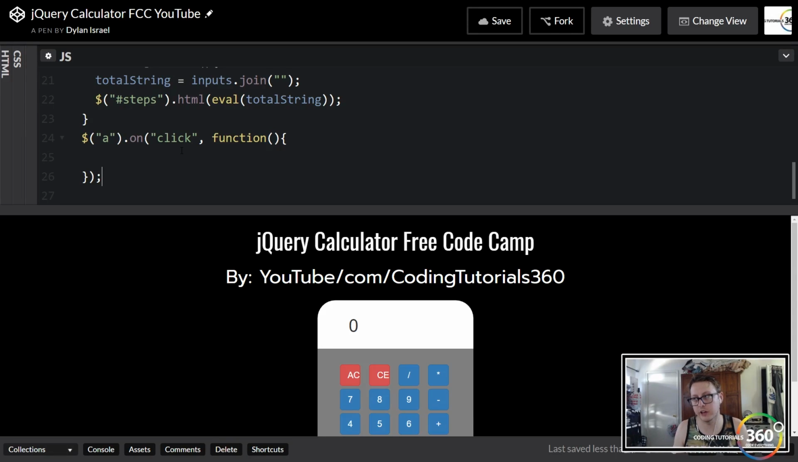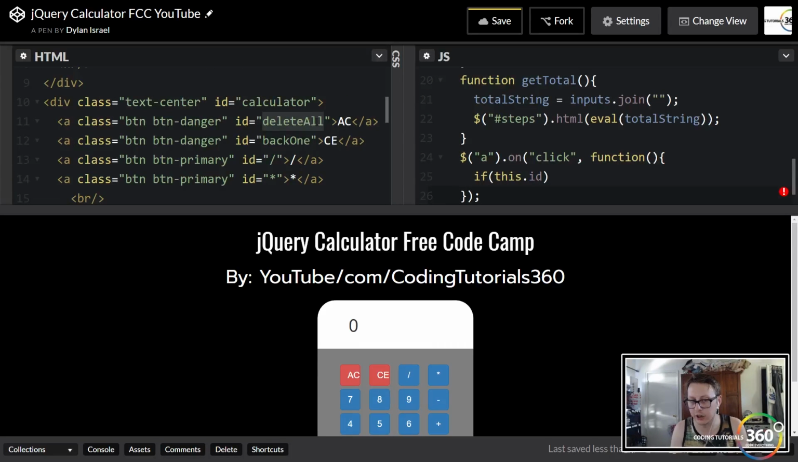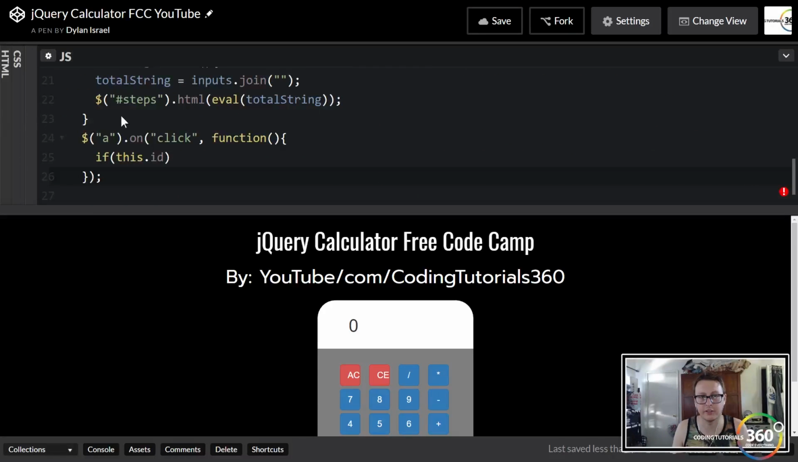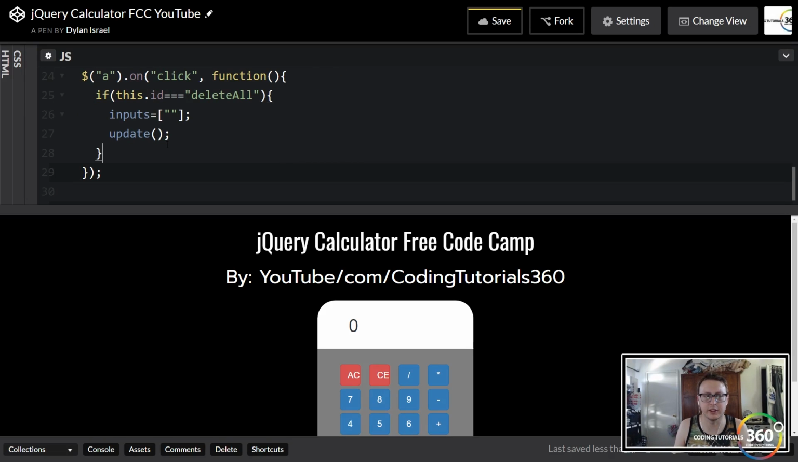Now, this is where we get into the logic quite a bit. So we have if the item that we clicked, and how do we know what it is? We can say this.id. This.id will return the ID of the item that we clicked. So if we click delete all, the ID would be delete all. If we clicked our AC, excuse me, the ID would be delete all, and that's what we're going to say. So if it's equal to delete all, we want to reset the value of inputs, because now we're starting fresh. So we're going to set inputs back to its default value. And then we want to call the update function so that it will update to the most current value, which would be empty at that point. At this point I think we could probably even just change this to a 0, but we'll see at the end so I don't break my code.